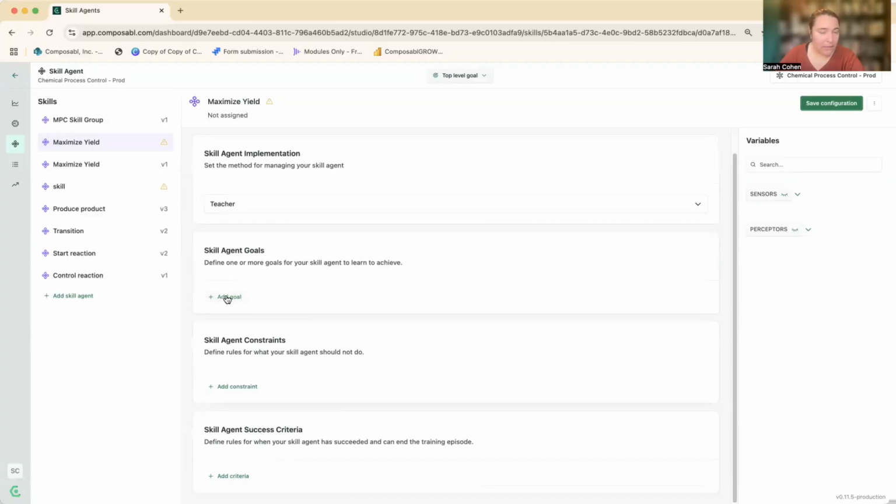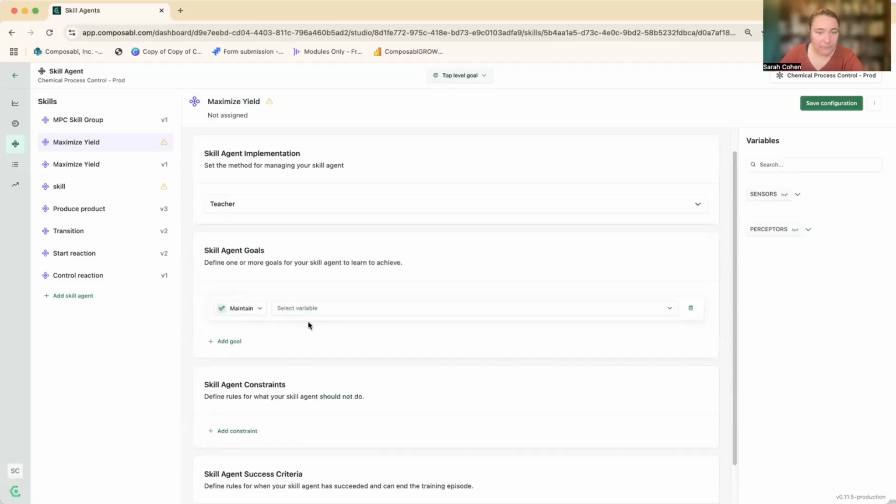So we start with adding a goal. You can see that we've got three different goal objectives, three options for our goal. If we use maintain, that's something you can use to track a set point, to maintain a relationship with a value or a variable. We could also minimize, but in this case, we're going to maximize. And you already know that we're going to maximize yield.